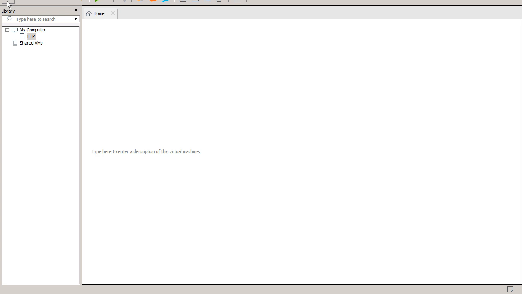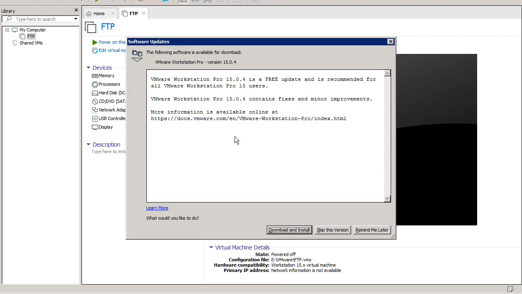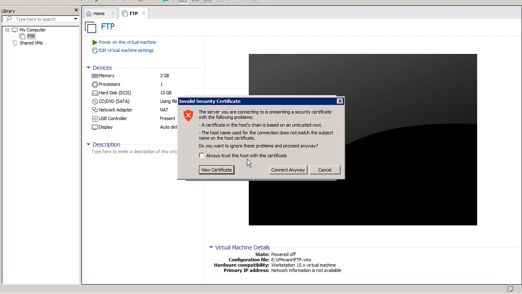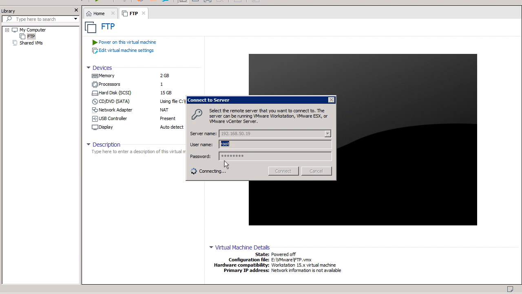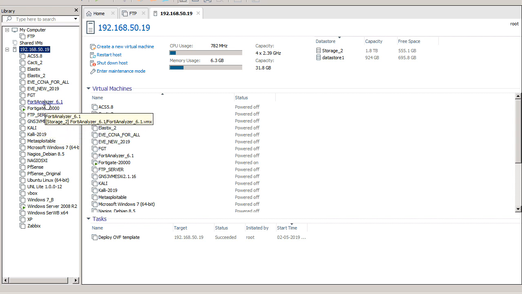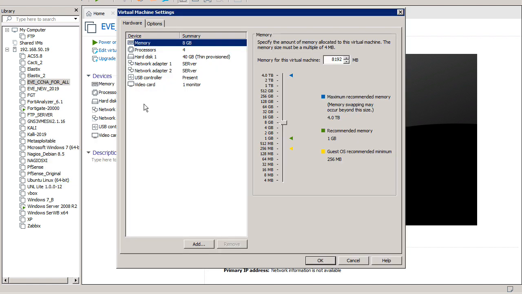On the Workstation you should connect to server, okay? The server will be 192.168.50.19. Yep, alright. Connect anyway. This is also because I'm connecting to my server, okay? I will get in here. That is the easy one, alright? Let's get in here and open settings, okay?